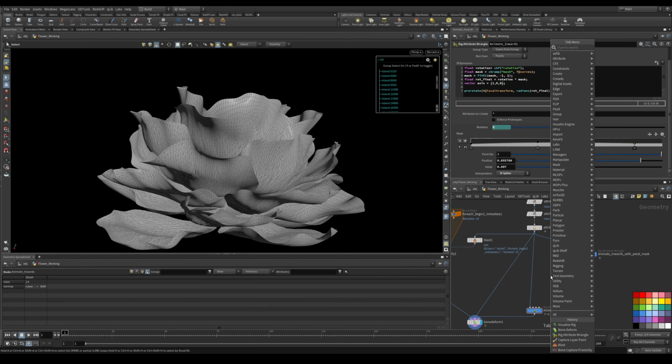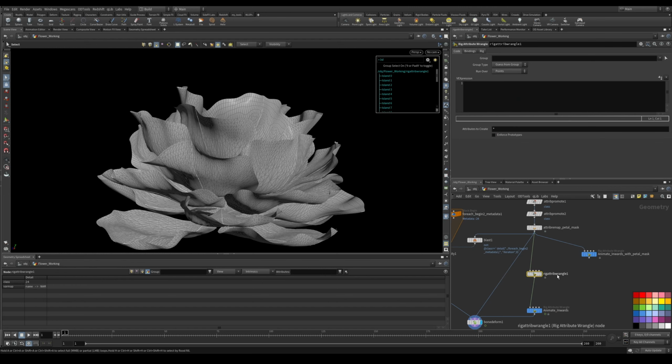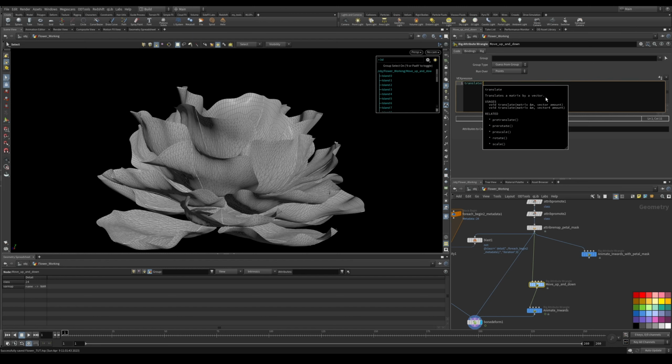So I'm going to use another rig wrangle. Okay, so this is going to be move up and down. And we'll make it blue as well. For this one, I want to use a translate function, right? The other one we used a rotation function. Now I want to use a translate function, which is very similar to a normal transform node, but now we're using it on KineFX. And this one, we just need a vector.